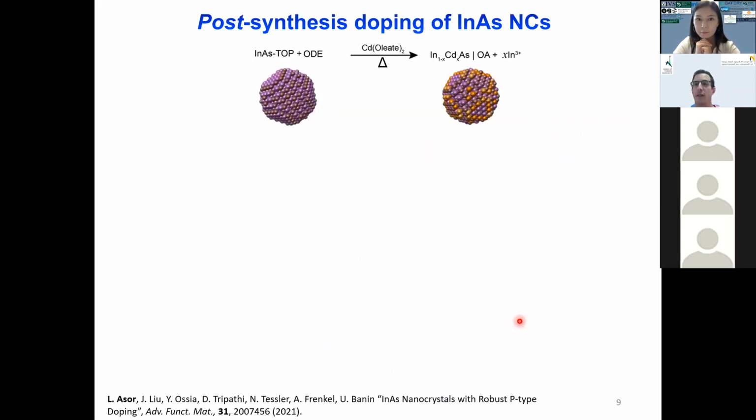So with that in mind, I use the as-synthesized indium arsenide nanocrystals and do a post-synthesis process of doping them with cadmium. The main idea is to use the cadmium as a sort of shell, in order to passivate the electronic surface states and have p-type doping, as cadmium has a lower valency compared to indium. Thus, if it substitutes it, we get a hole addition. So I react the as-synthesized indium arsenide with cadmium oleate under high temperature for a while.